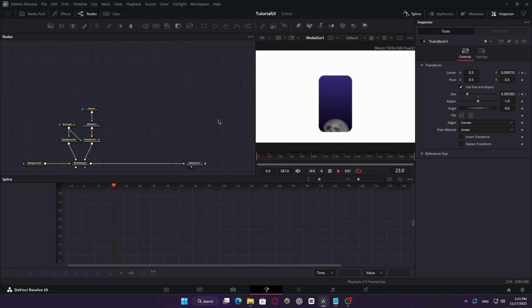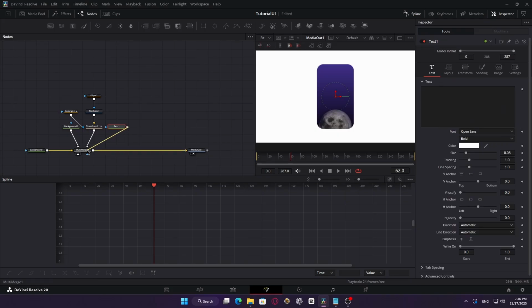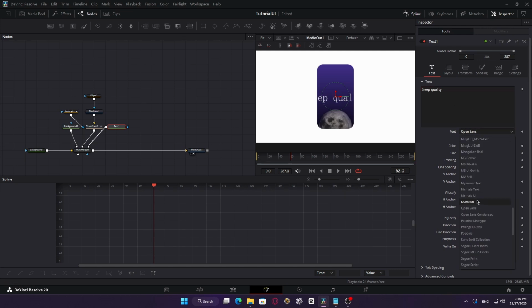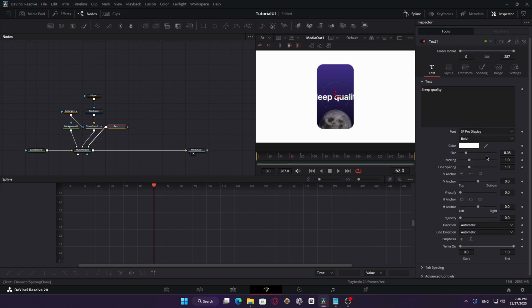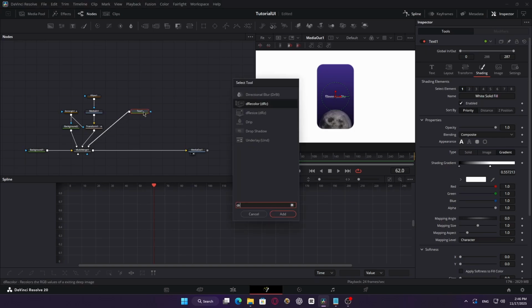Because this app is meant to track sleep, we're going to add a sleep quality percentage. Start by adding a text node and connecting it to the MultiMerge. Type sleep quality and set the font to whatever fits your style. To make the text look cleaner, go into the Shading tab, enable Gradient, and drag the white point slightly toward the center. That gives the text a softer, more premium look.